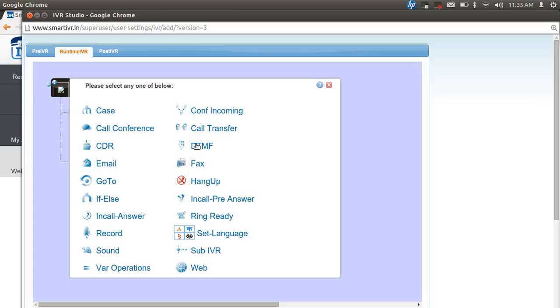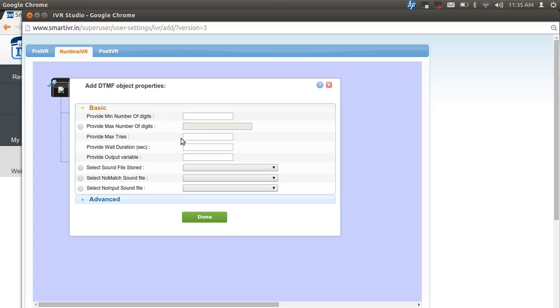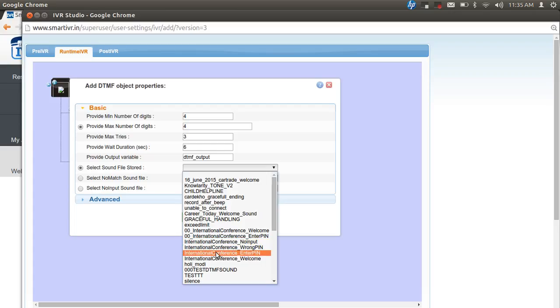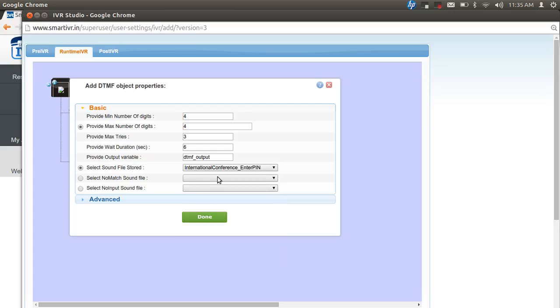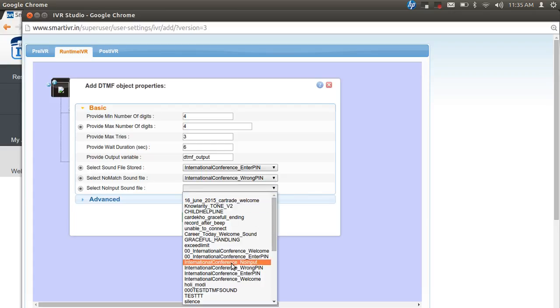So let's say I begin with the DTMF. I go here, I provide my maximum number of digits, that is 4. Here 4, maximum try is 3, wait duration 6, DTMF underscore output, and I select the source. This is enter the pin. This is wrong pin. This is no pin.